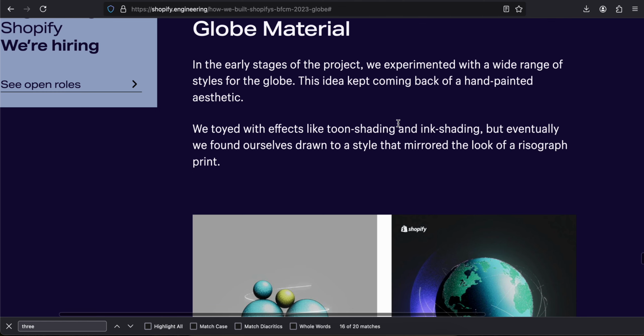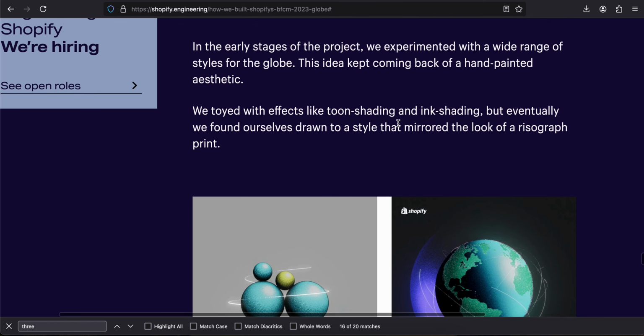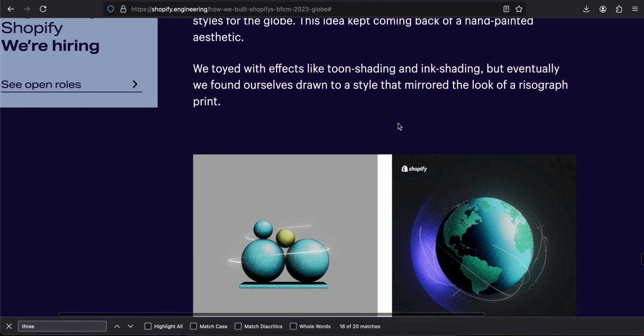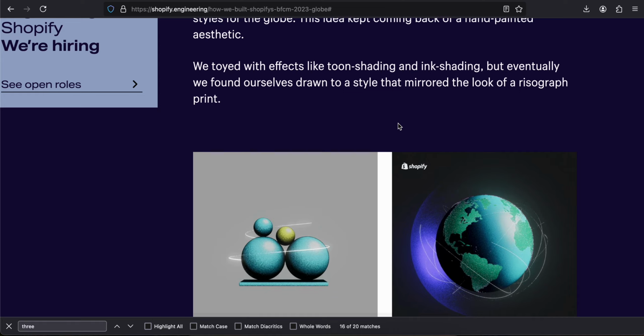In the early stage of the project, we experimented with a wide range of styles for the globe. This idea kept coming back of a hand painted aesthetic. We toyed with effects like toon shading and ink shading, but eventually we found ourselves drawn to a style that mirrored the look of a risograph print.